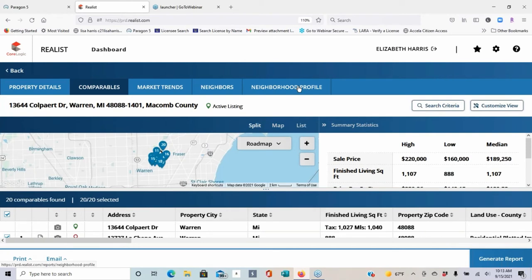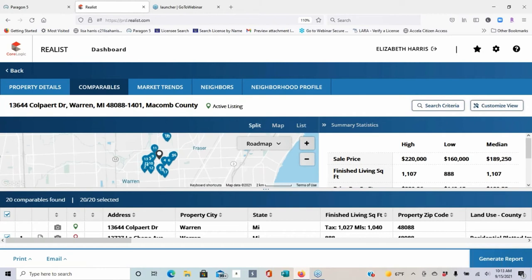If you notice, there's a map, and on the map, it actually pulls multiple properties already, because it has a search criteria box as a default setup for you. So it's automatically pulling comparables right now, but we're going to adjust that as we go. On the right side of your screen, there's the statistics. I'm going to break down those numbers for you. You can see for a sale price and square footage and price per square foot, it's going to give you your high, your low, and your median as well.